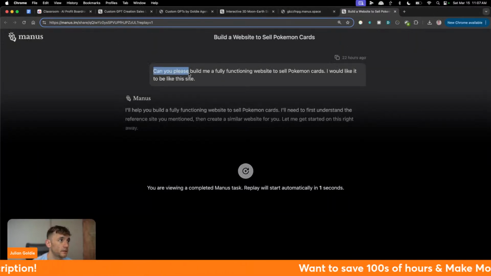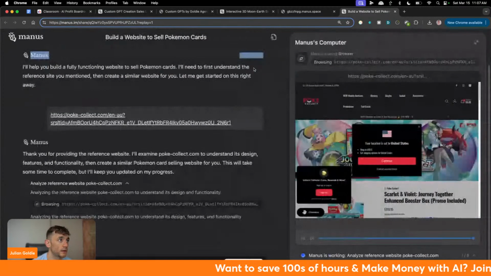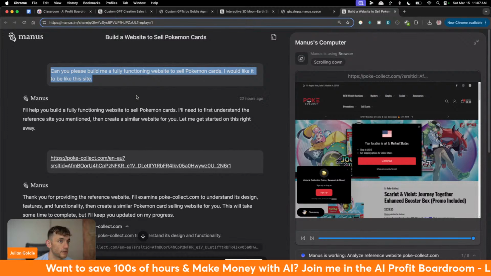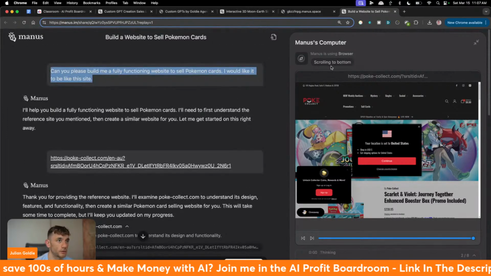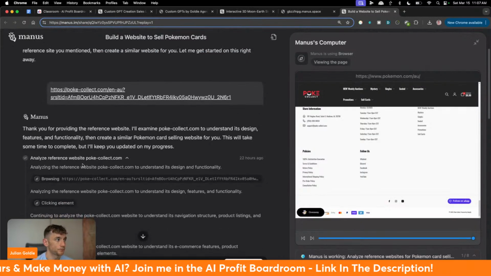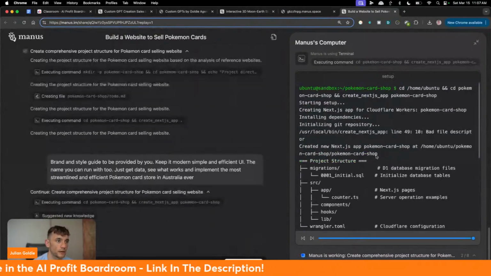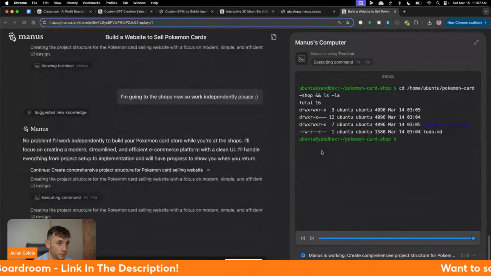Someone said, can you please build me a fully functioning website to sell Pokemon cards on? I would like it to be like this site. And they've asked for a clone of a site, I believe. It's gone off, it's coded it, it's created it. You can see it kind of working. This isn't real time. This is way faster than real time.